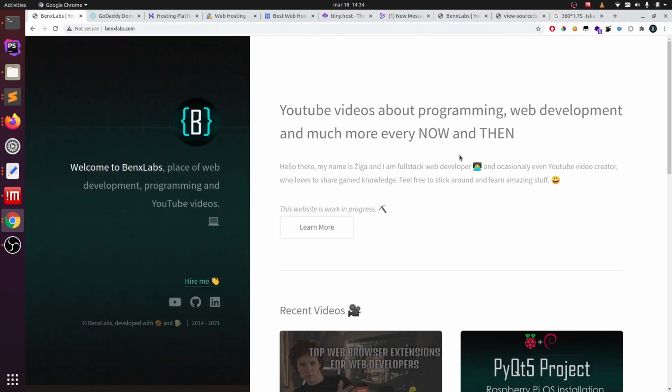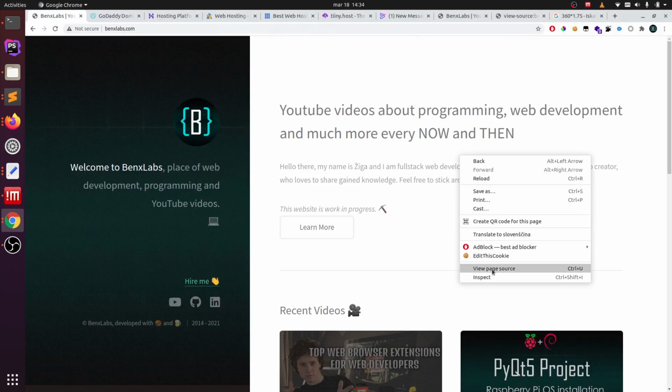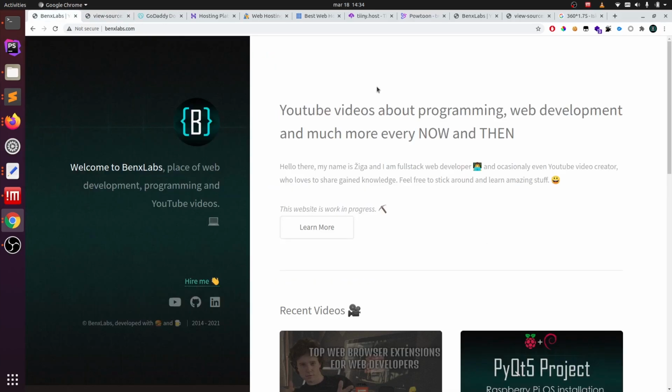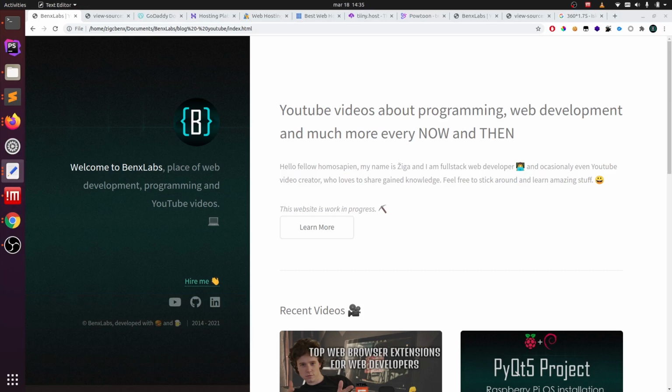If you go to any website, right-click and view page source, you will see the actual document that was sent from the server in response. Our browser can then convert those blocks of HTML code to this nice looking website. If you want a more detailed video about communication between server and client and how the World Wide Web works, comment down below and I'll make sure to create one.